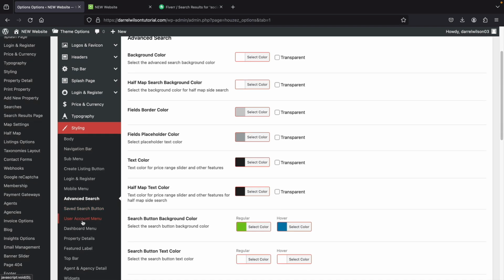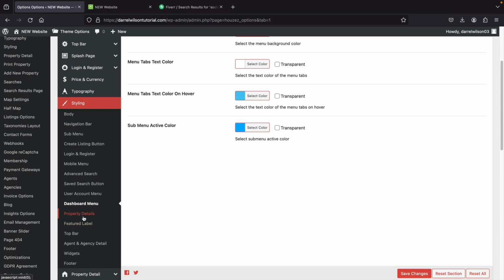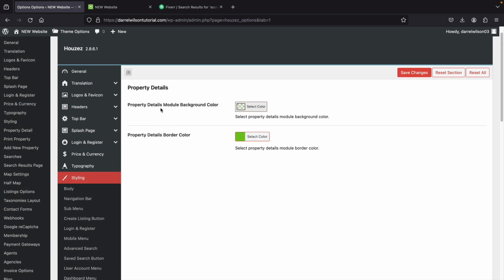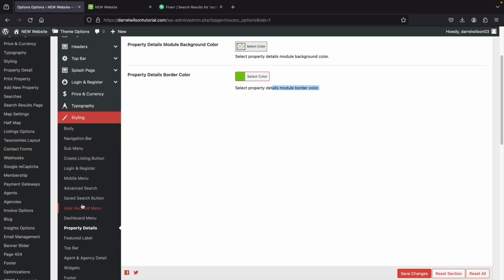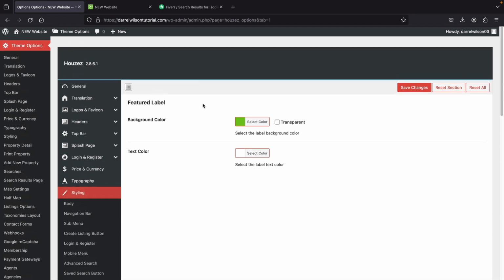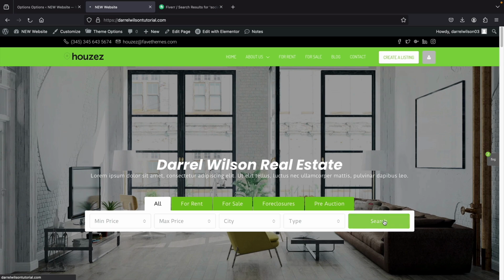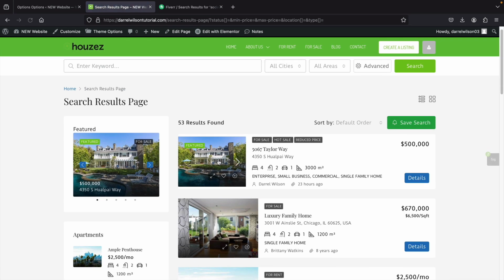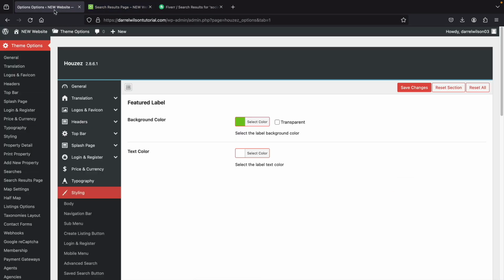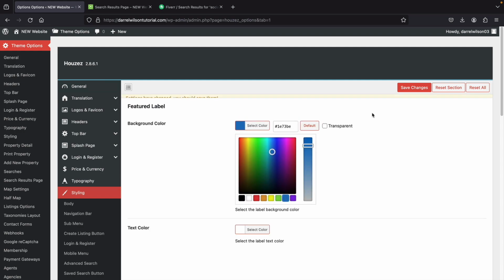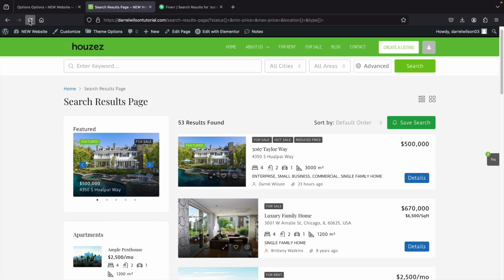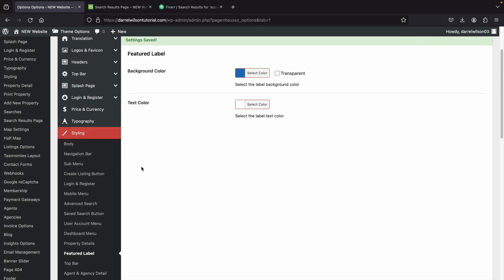So the advanced search, on your dashboard menu, we have property details, right? You guys can change the color for the property details, for the borders and the modules, right? And also for the featured label, which was this over here, if I click on the search. So here's the featured label as well. So you guys can adjust the color there to something like blue, right? If you want to change that, then I'll refresh the page, and then you'll see it's blue, right? So yeah, I think you guys get it by now.